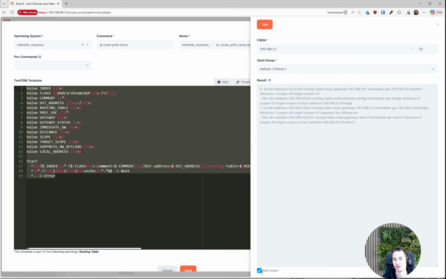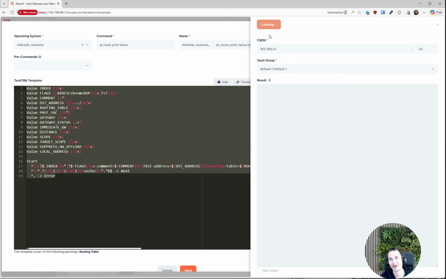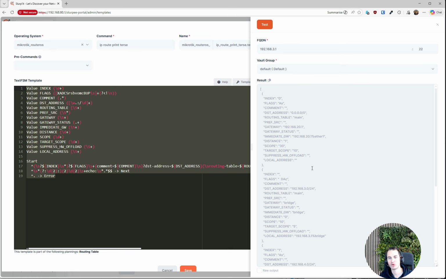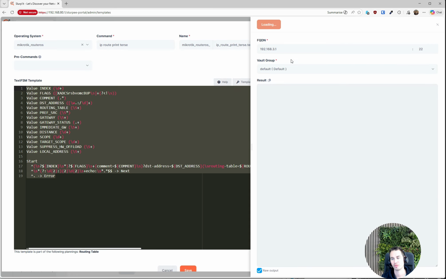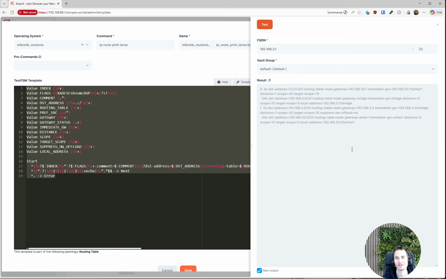If you would like to see how it works with a TextFSM template, then you can uncheck it. But then you have to write your own template, so that's not really important for the driver testing. For the driver testing, what is important: does the reachability work? Does login work? And when we go here to the template tester, does the raw output work? Do we get a response back from the device, which we can read? That's all we need. Thank you.